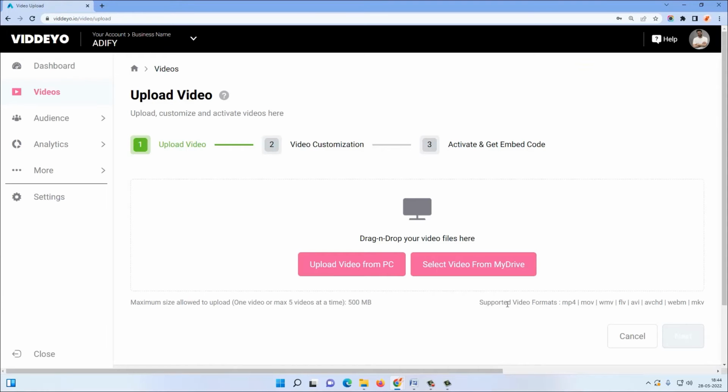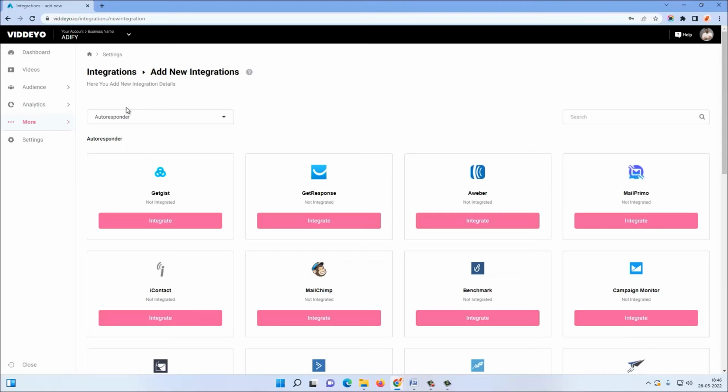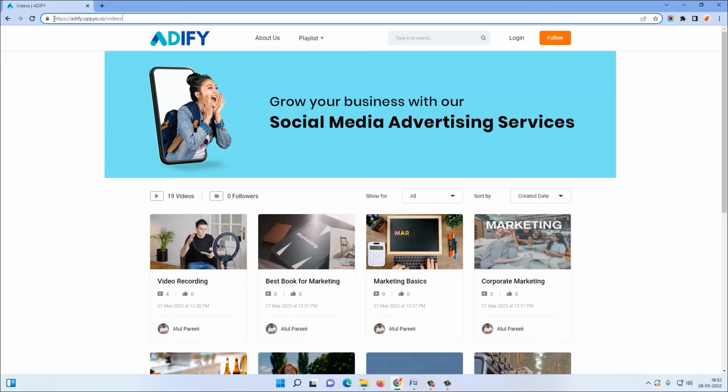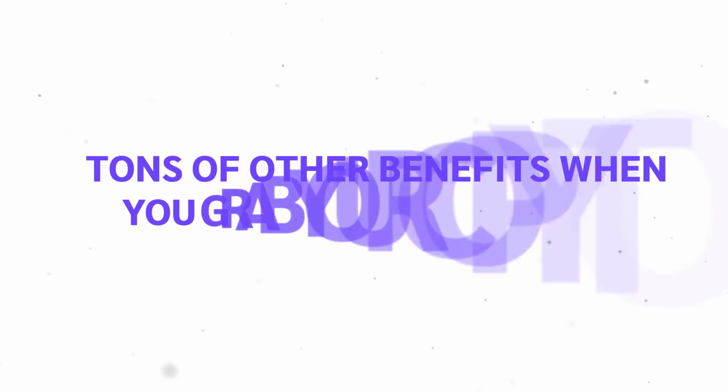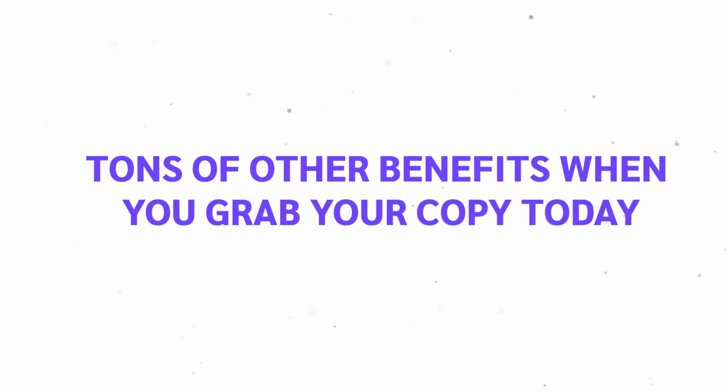Add videos in MP4 format. HDR is supported. Seamless integration with top autoresponders. 128-bit SSL encryption for maximum security of your data and video files. Complete video training is included to get you started quickly and build a profitable business online, and tons of other benefits when you grab your copy today.